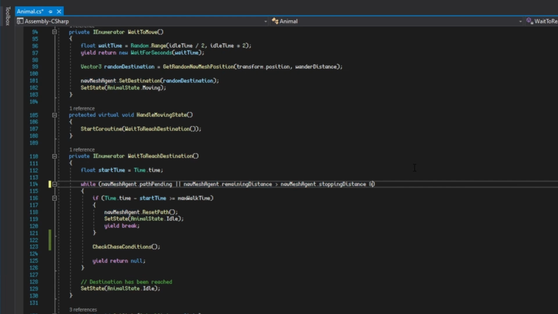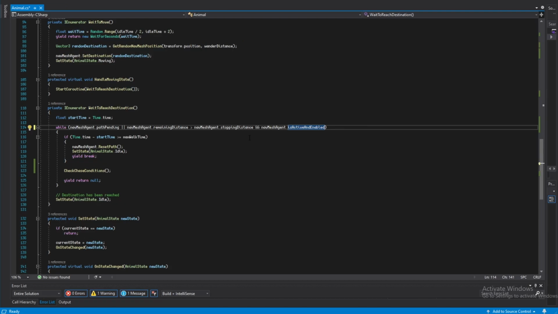At the end of this, we're also just going to do navmesh agent dot is active and enabled. And this will just be a quick check because we're about to create a death function within our script. This is just to help remove any potential errors that might occur if we were to kill an animal and destroy its object. The navmesh would no longer exist.